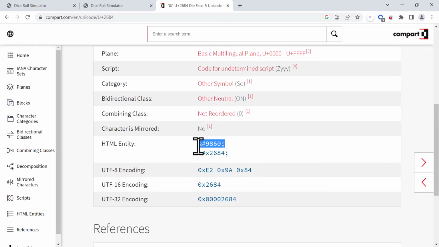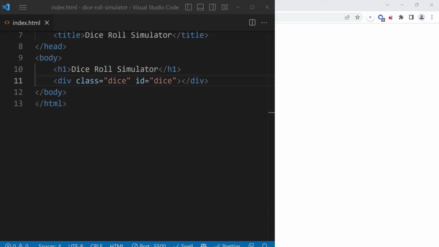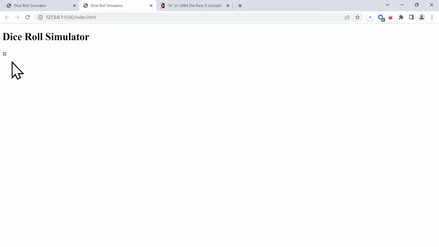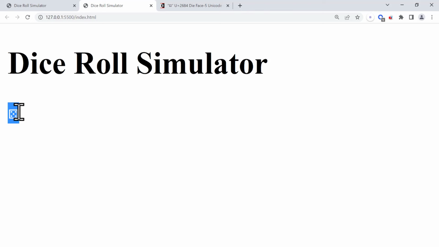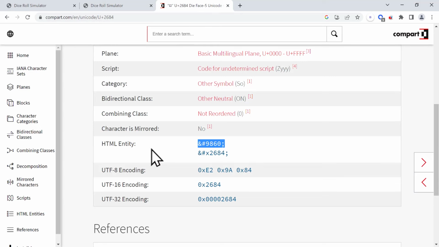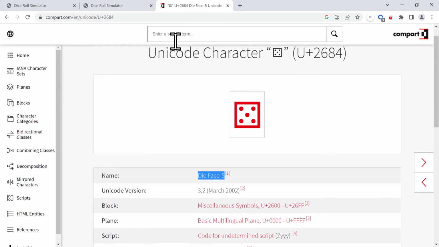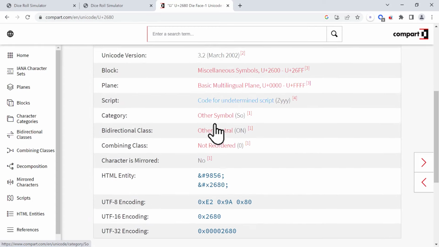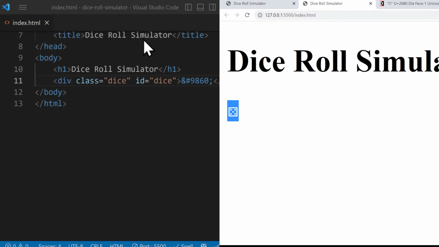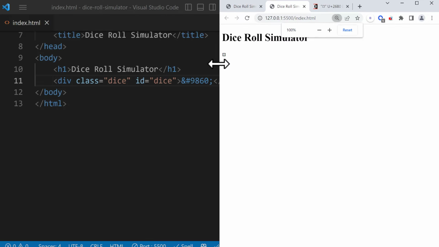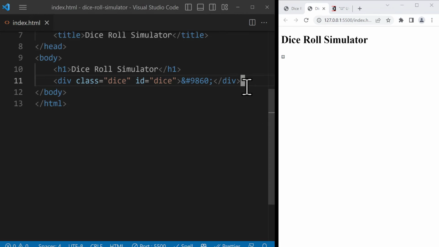If you copy this code and put it inside this div, this is going to show the 5 dice. So you don't need to just get the icon. You just need to have this kind of HTML entities. And if you want, for example, this is for die face 5, you can just copy this and search for die face 1, for example, and then you just click here and get the code from here. Okay, so let's continue. Let's remove the zoom level. The icon is here, but we cannot see it yet. But later, using CSS, we're going to increase the size of these things and make them more beautiful.